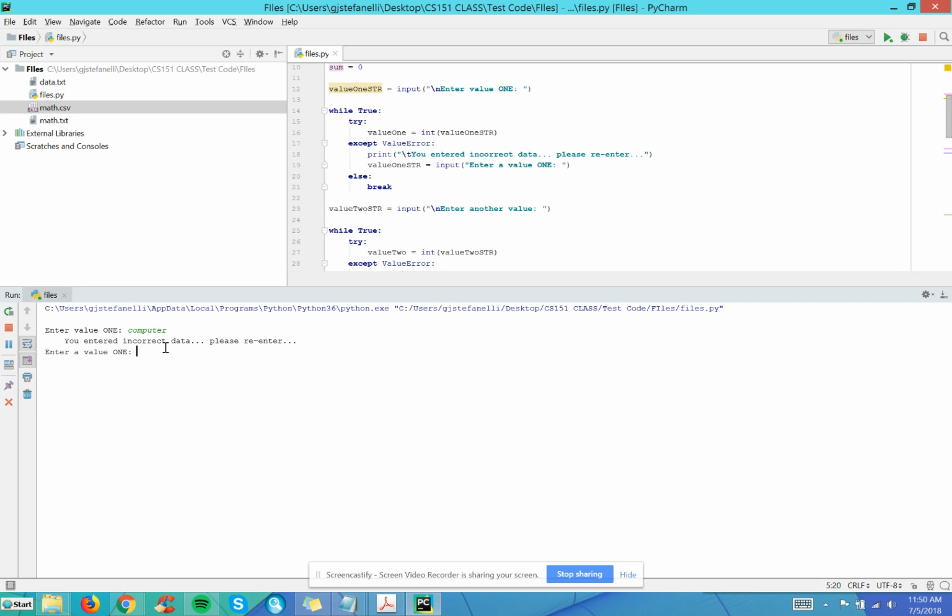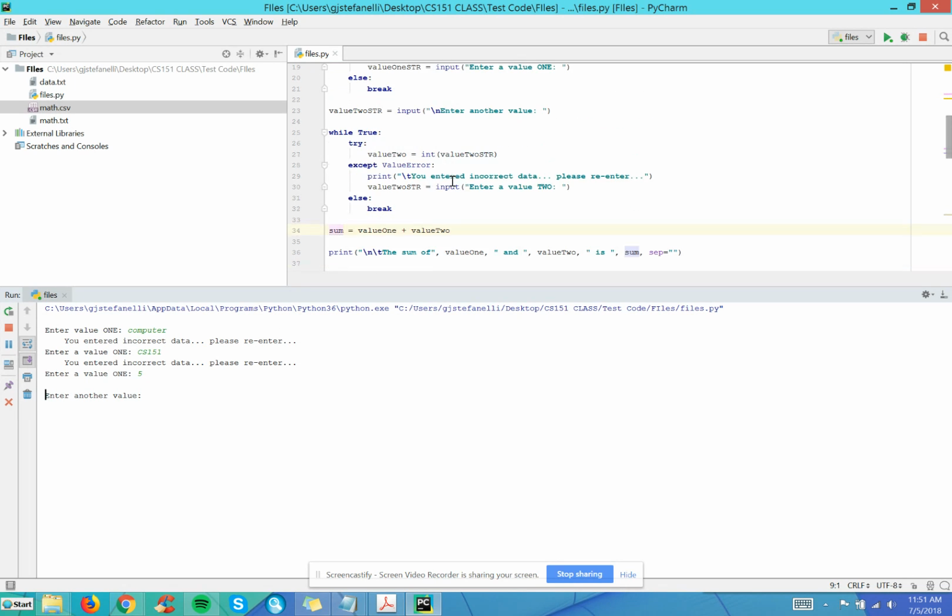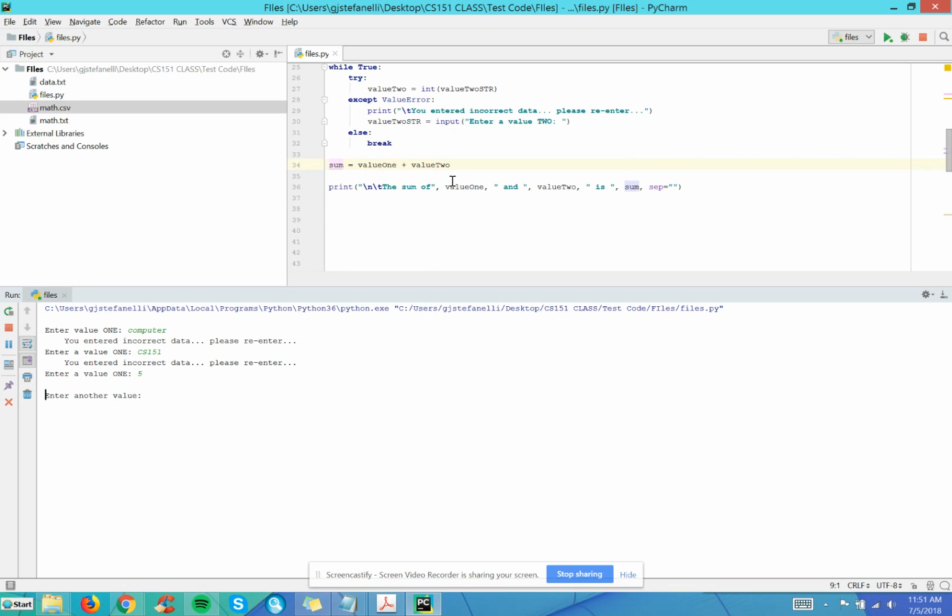I'm going to put in CS151. That too cannot be processed into or converted into a number. You finally get it, and I'm going to type in the number 5, and we're moving on to the next piece. So now we're currently sitting at line 23, enter another value. The tryExcept logic is working in both cases. So I'm going to go ahead and scroll down. It's just a mimic. So I'm just going to put a numerical value in here. So I'm going to put in number 7.